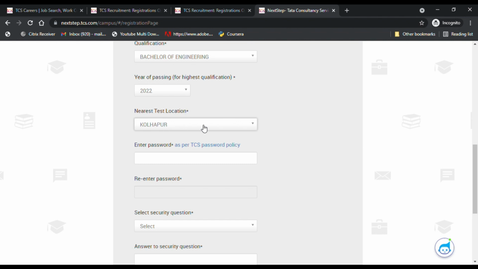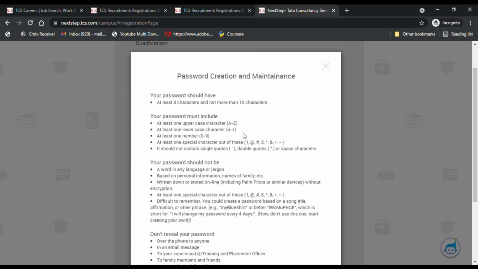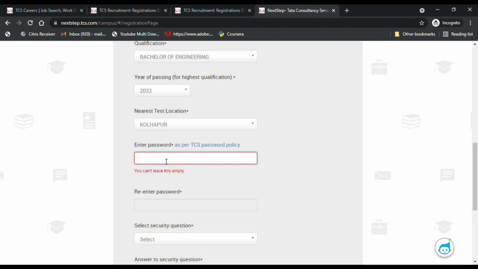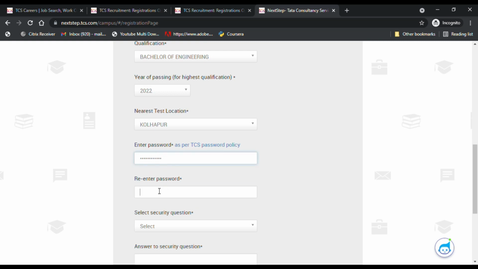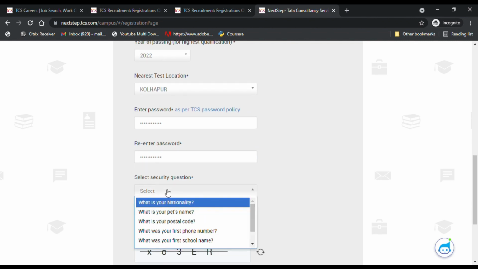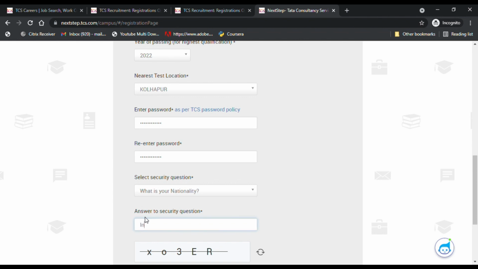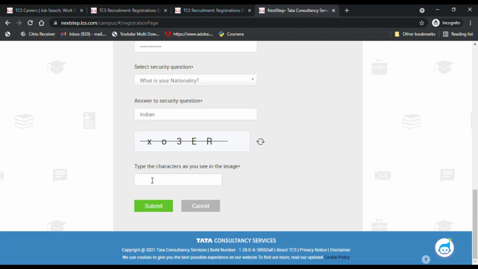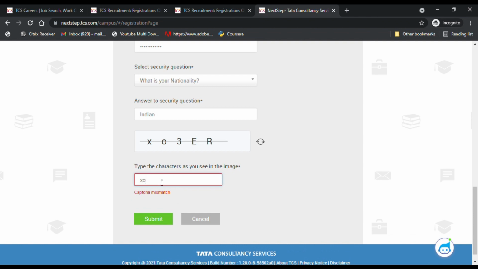Now while setting the password, make sure that you read these guidelines. As per the TCS password policy, one has to choose a password according to their guidelines, so please read the policy properly and choose your password accordingly. In the security question, you can put anything which you will remember. In case you forget your password in the future, this secret question will definitely help you regain your password and credentials. Then enter the CAPTCHA. After entering the CAPTCHA, I will submit this.